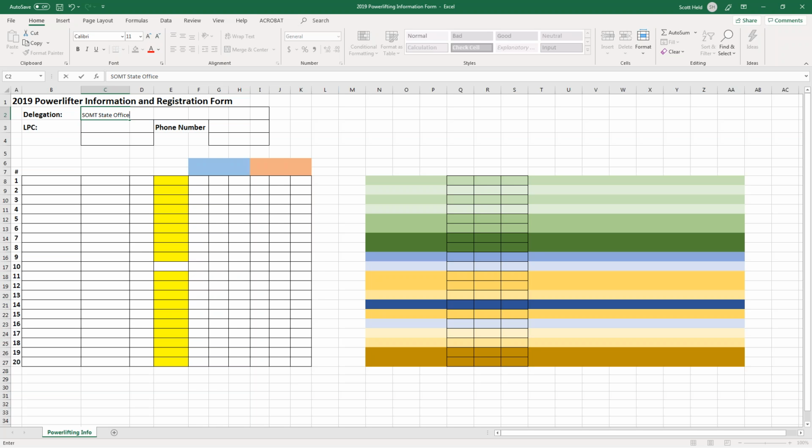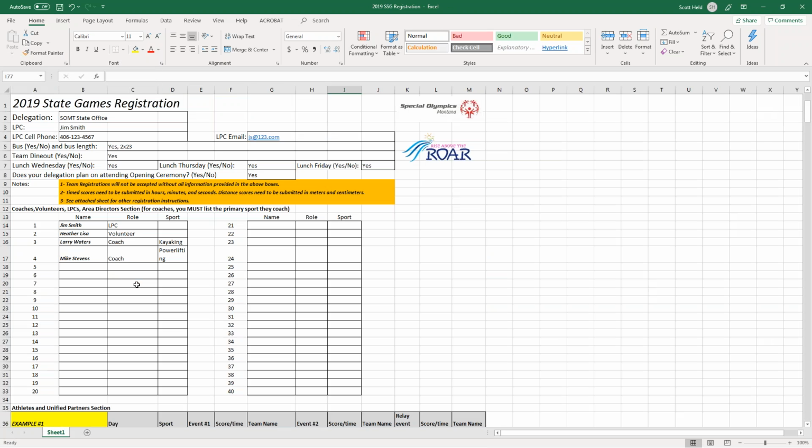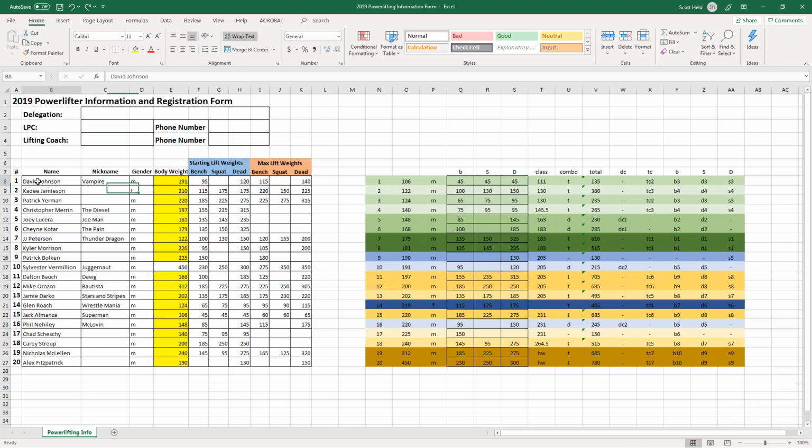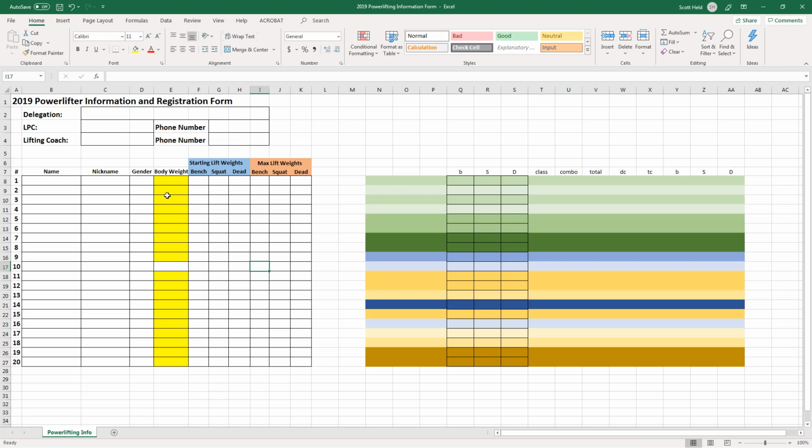So what you're going to want to do is list your delegation name. You're going to want to list your LPC's name. Now, as you guys recall, that is Jim Smith. And you're going to want to list your LPC's phone number. Down below here, we've got to pull back that information really quick here.